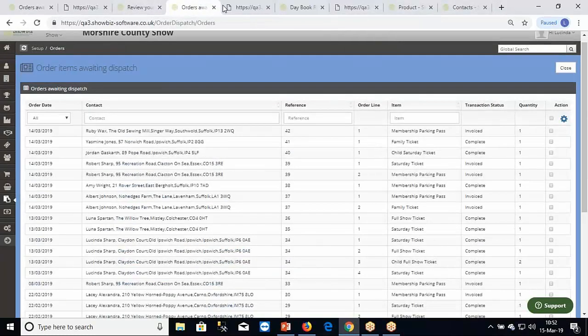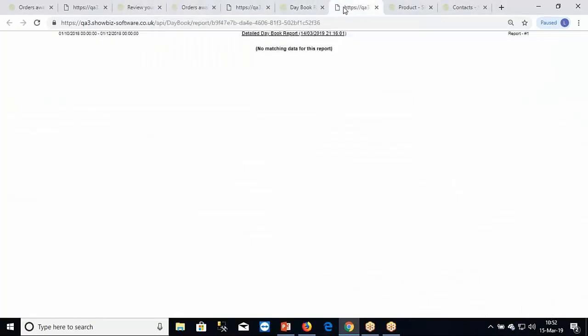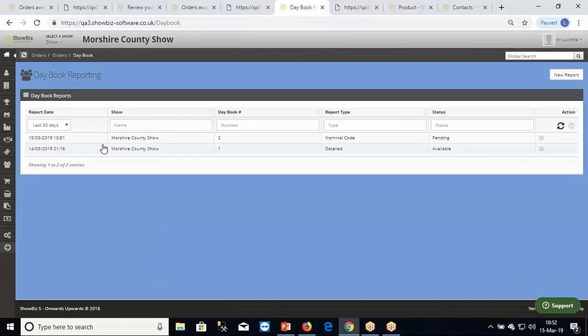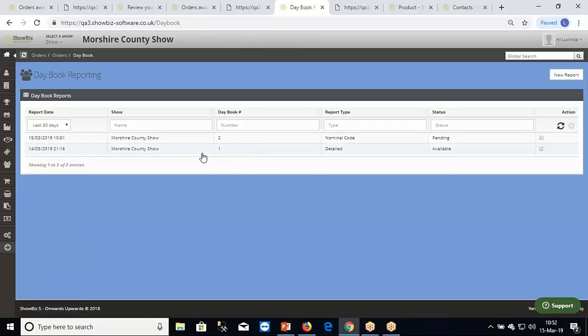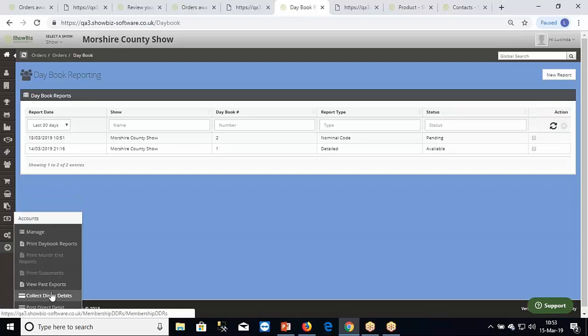So we can go back and just have a look at our day book report. So I can have a look, see whether that still says pending, so I can go back to that in a moment and refresh it. So what we can do, we can then go and have a look at direct debits.